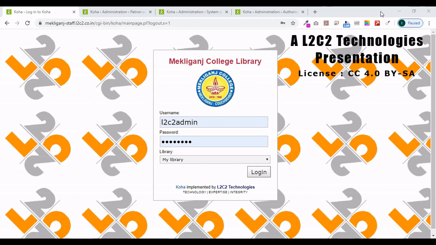Today we are going to talk about, or rather share with you, some ideas about how to more effectively and easily manage our patron categories, their data, and in the process share a few tidbits about how we can create the facilities that are already provided by Koha, features that are already provided by Koha, to further generate this kind of solutions.